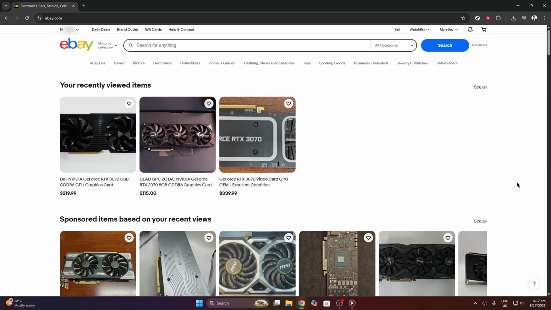And there you have it, a straightforward guide to signing into your eBay account. I hope this tutorial has been helpful, making your shopping experience on eBay a breeze.